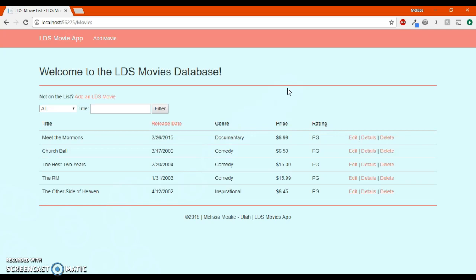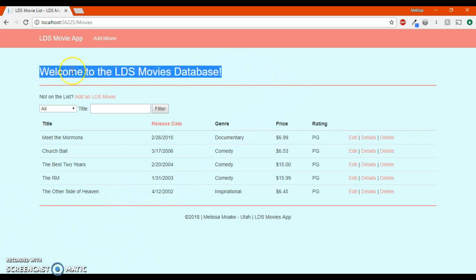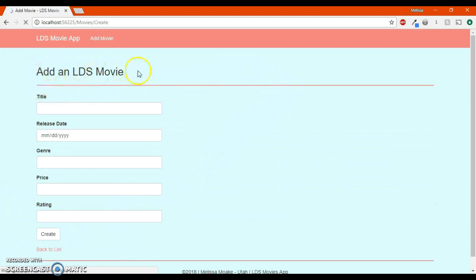So I've got this LDS Movies database. We needed to be able to change the headers on it because this used to just say index, and we needed to change the title up here to be more appropriate. So this is our LDS Movies list, whereas if I click on add a movie, it now says add an LDS movie and then add movie up here with LDS movie app, so that it is still with the theme of our LDS app.